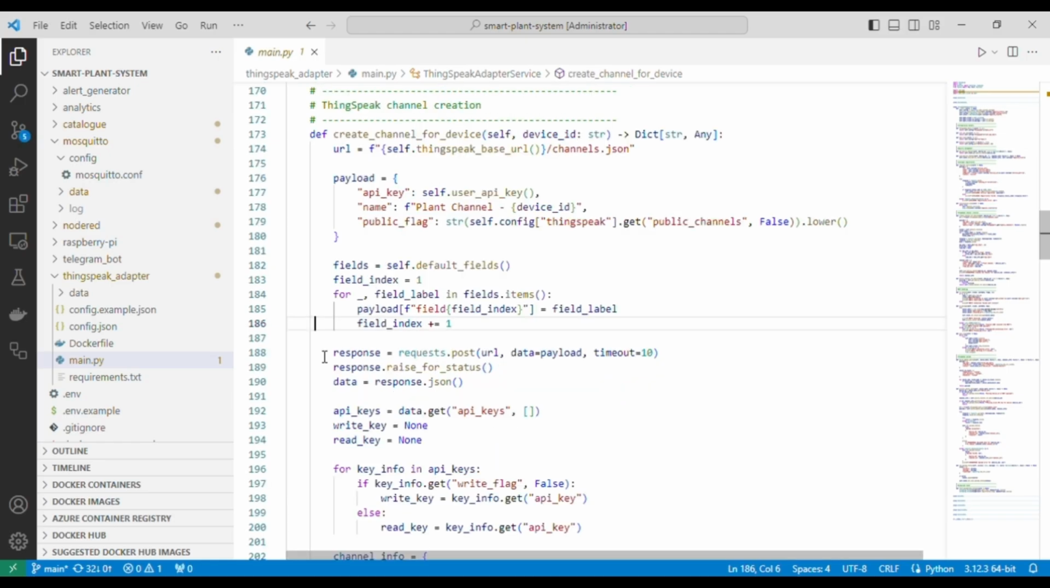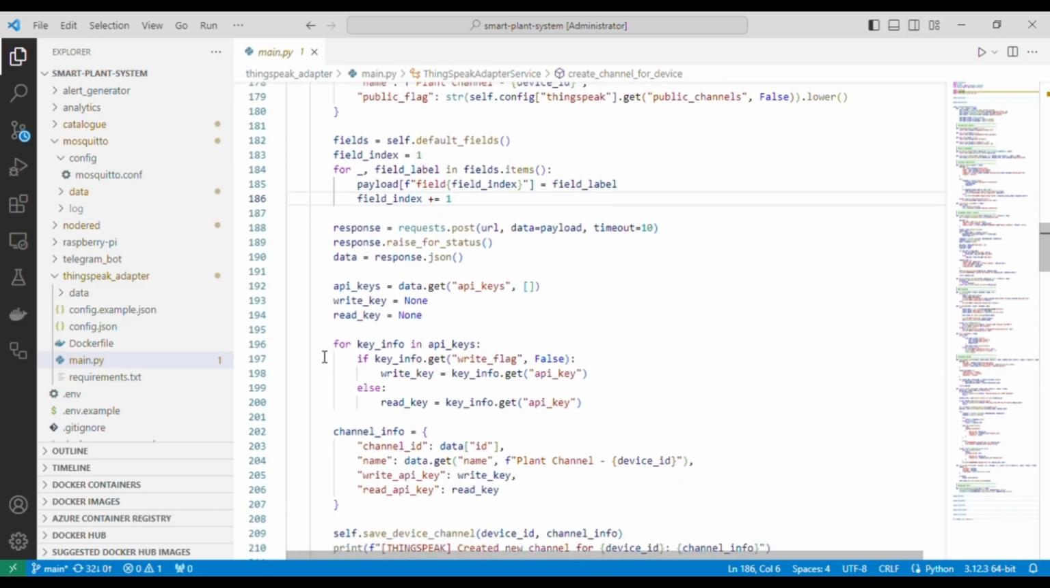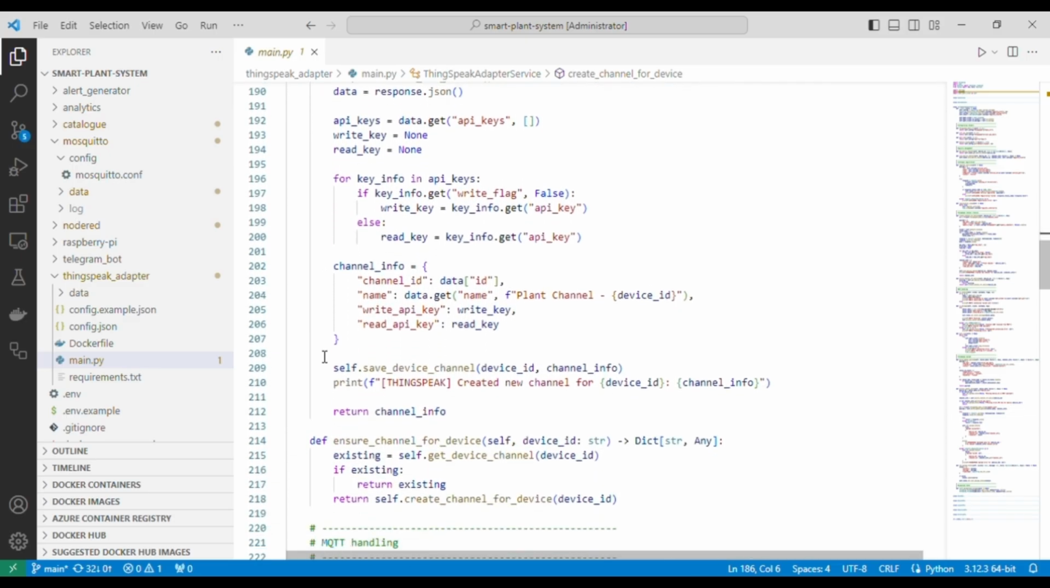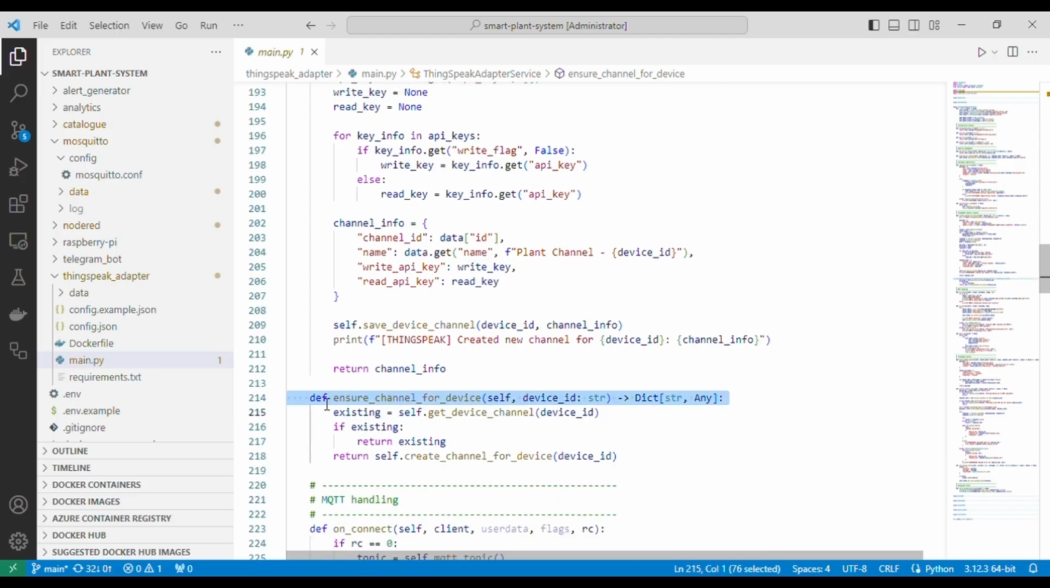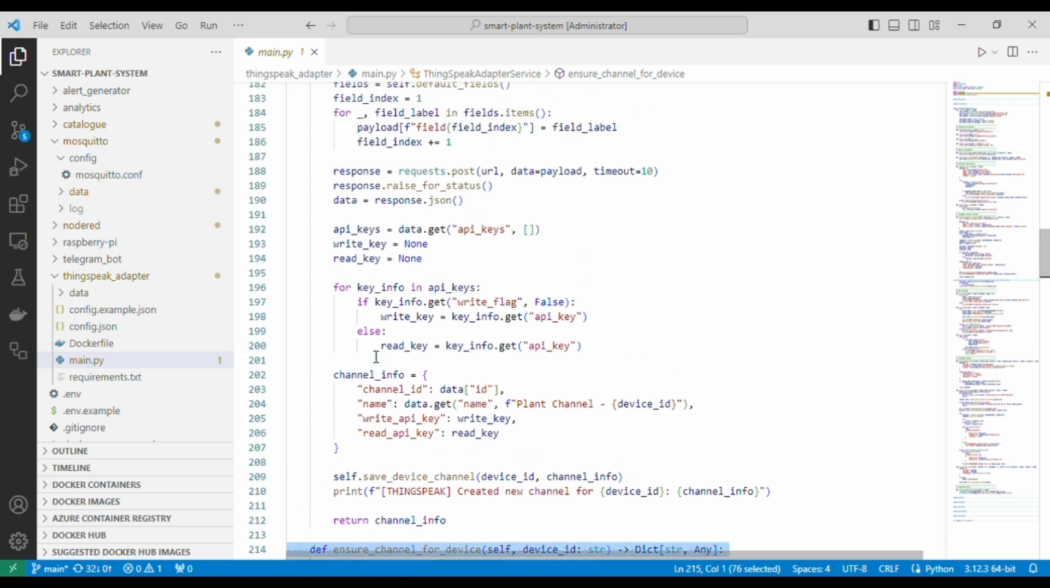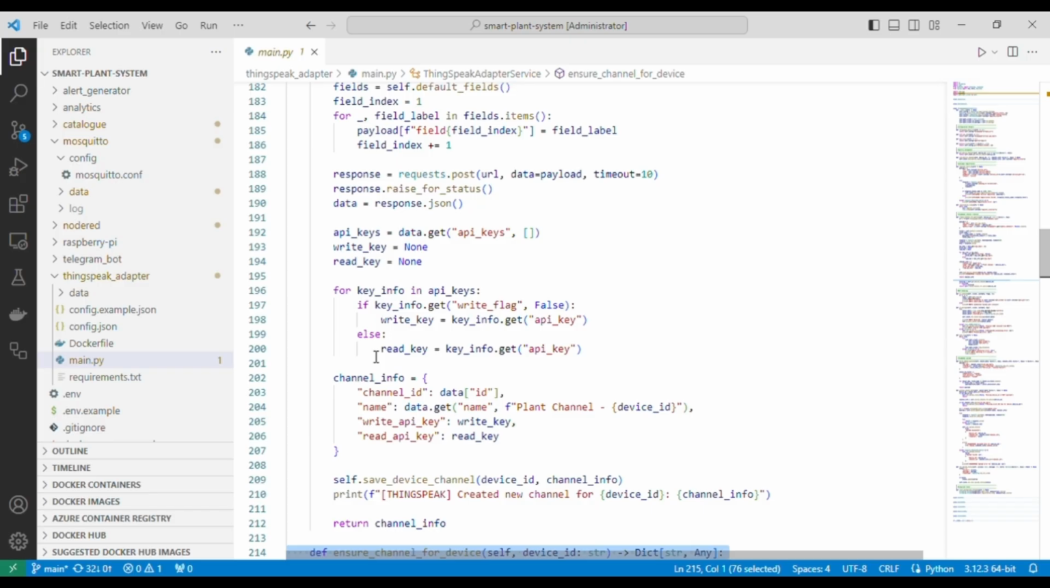Automated cloud channel creation. One of the key highlights of the code is zero-touch provisioning. When telemetry arrives from a brand new sensor node, the adapter executes ensure channel for device. If no channel exists in the local registry, it issues an HTTP request to ThingSpeak's API using our user key. It dynamically maps field 1 to temperature, field 2 to soil moisture, and field 3 to humidity. It extracts the newly generated write API key and read API key and saves them to channel_registry.json for future updates.